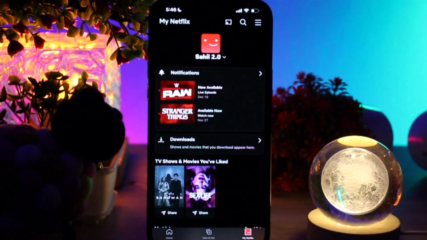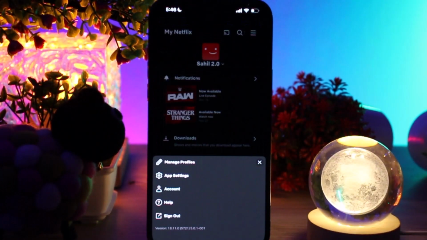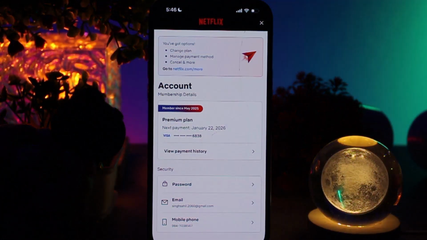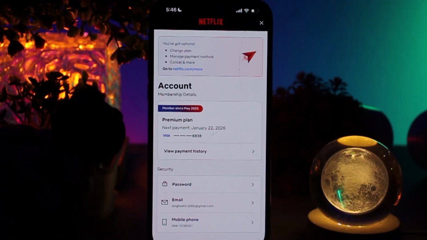After that, tap on the three dots, then tap on Account. Now look for the Membership and Billing section. Tap Change Plan. You will now see all the available Netflix plans, such as Standard and Premium, depending on your country. Tap the plan you want to switch to.